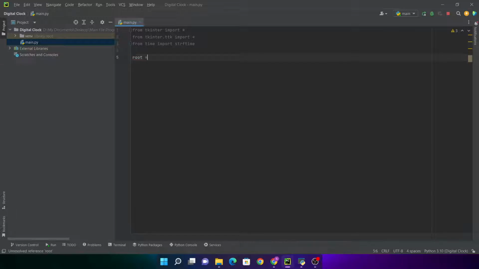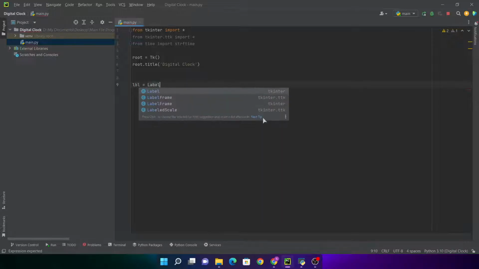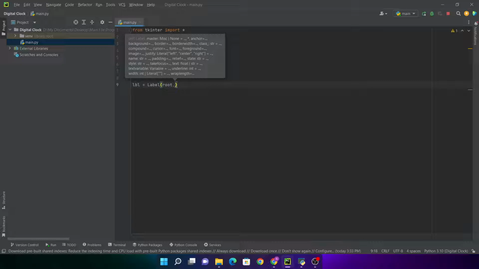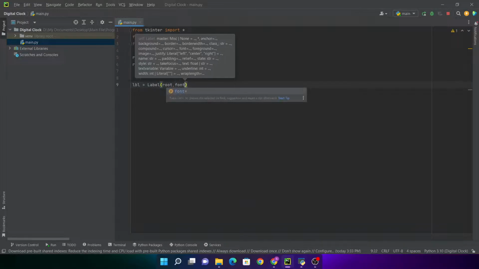have to make our window, so Tk. Okay, so once we've done that, we're going to make our title, so root.title, and then we say Digital Clock. Once we've done that, now we're going to make our label, so we're going to say label is equal to Label and our root window, and we're going to say the font is equal.